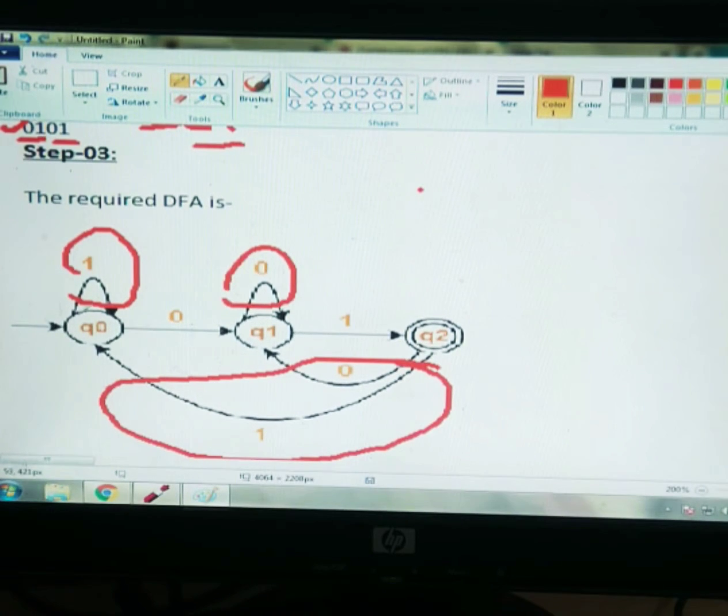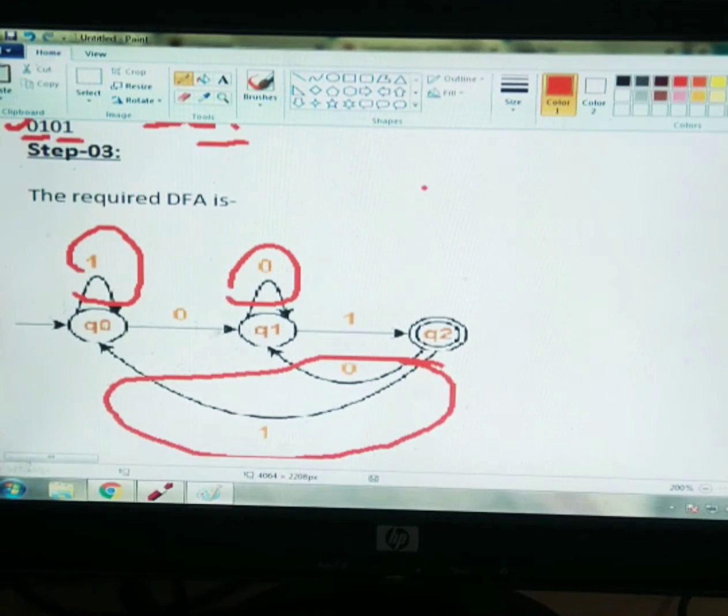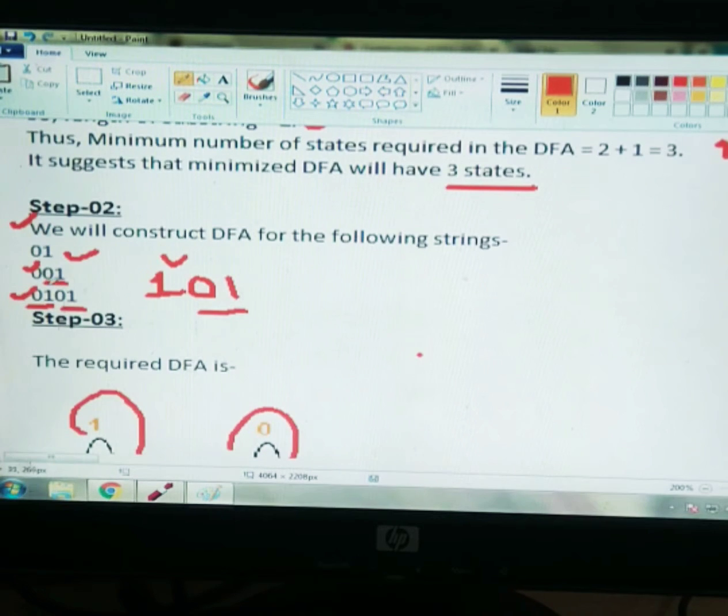So if we construct it, we'll write q0, which is the initial state. We'll give 0, it will transit to q1, and then we'll give 1, it will transit to q2, which is the final state. Okay, the first string is accepted. Now we come to the second string.